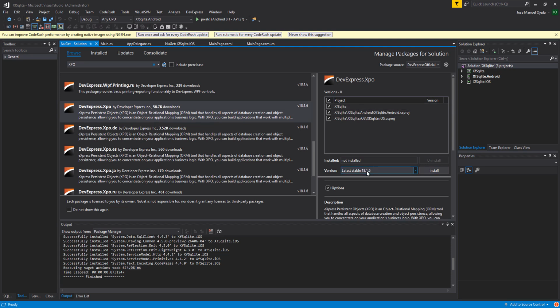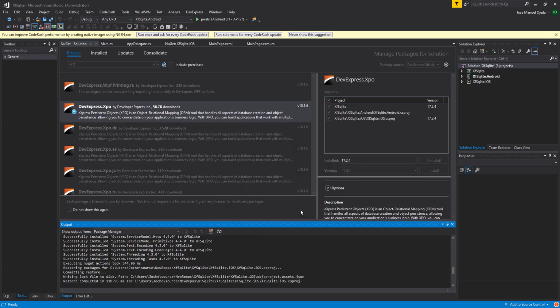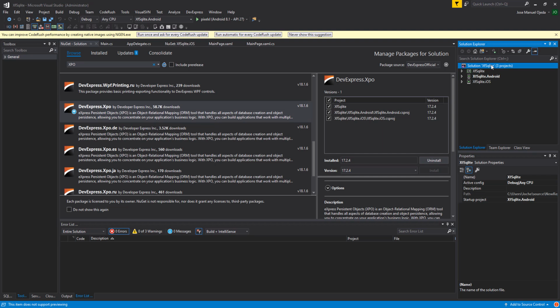And let's install it in all the 3 projects. And I'm not going to install this one because some of these have some problem with one reference to system drawing. So instead of doing it with the new version, I'm going to select an old one. This is the one that I found that doesn't have any problems with the system drawing reference. So we're going to go back to 17.2.4. And okay, it works perfectly.